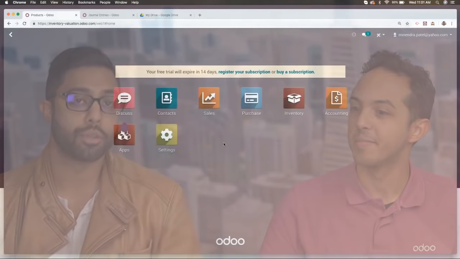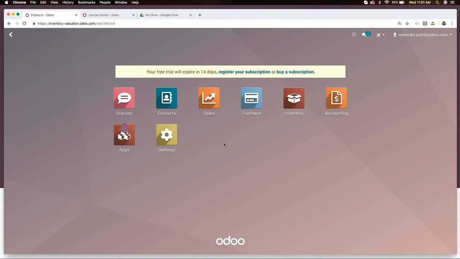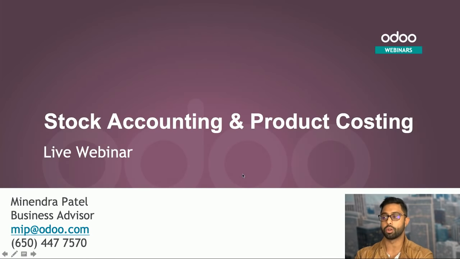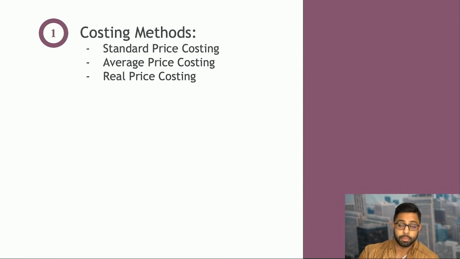Awesome. Thank you all for joining us today. This is going to be a bit of a long one because inventory valuation is obviously a more advanced topic in business in general. Specifically in Odoo, it takes some specific configurations inside of the system in order for it to calculate properly. So our agenda here will be, we're going to go over costing methods first.